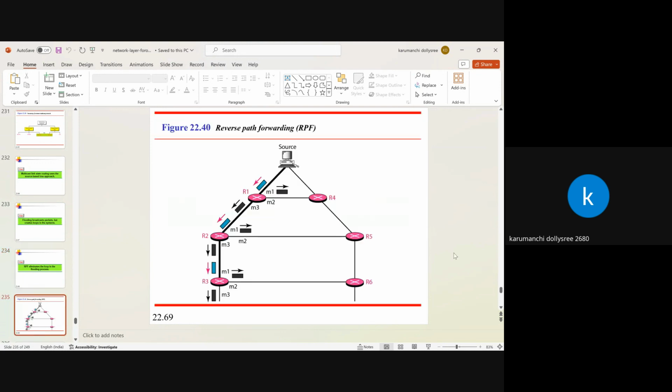So what is RPF here? RPF is nothing but reverse path forwarding, right? So we have different routing protocols. In those routing protocols, RPF is nothing but reversing, right? If you take source to destination, the packet will be forwarded through routers and it will reach the destination, right? Yes or no?